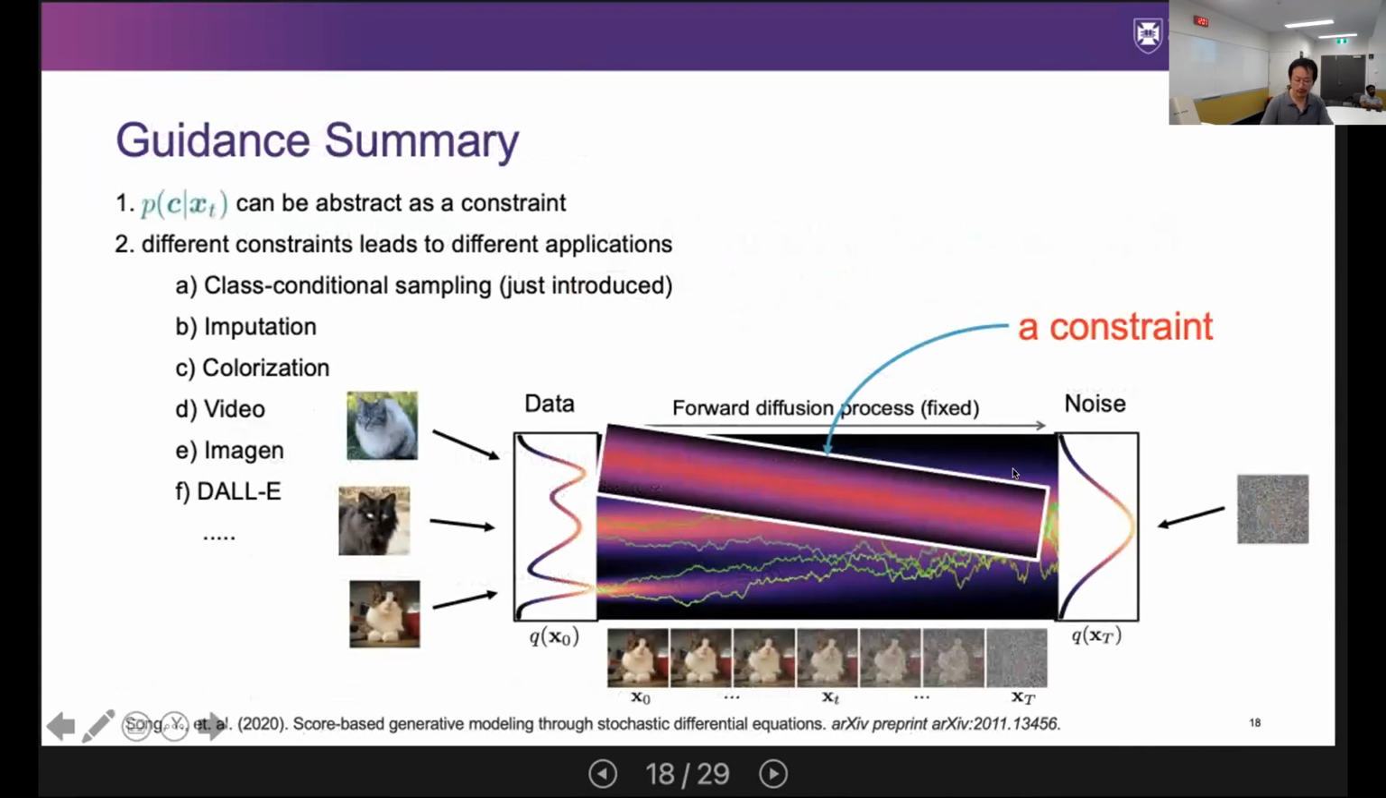For extension, the classifier can be viewed as a constraint. Different constraints can lead to different applications. The diffusion model provides sample diversity, and the constraints provide sample fidelity. When the constraint is a classifier, as we just discussed, the model can be used to generate class conditional samples. The applications also include imputation, colorization, generating videos, and text-to-image applications such as Imagen and DALL-E, and lots of other applications. So let's check two real applications in MR imaging.